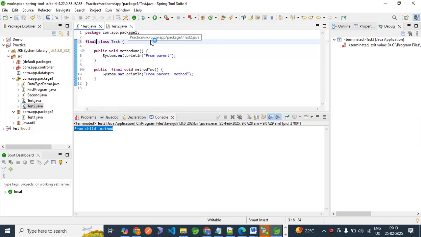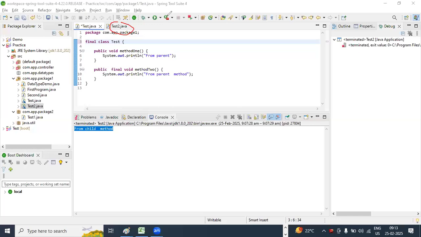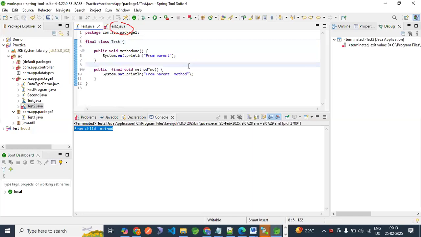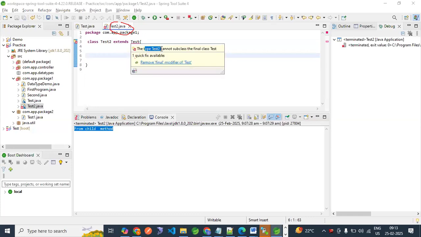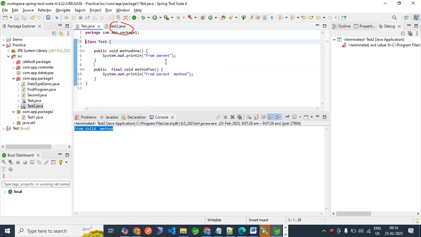When I am using final and I save, see this, the error will come here. I need to save this, Control S. Now the error came. So what does this mean? See, the type Test2 cannot be a subclass of the final class Test. Try to understand. Test2 is a child, it cannot be a subclass of final class Test. Test is a final class. Here Test is the parent and Test2 the child. Not possible, right? Remove final modifier of Test. I click there and it will remove. Save this, error gone, right? Hope you are good.